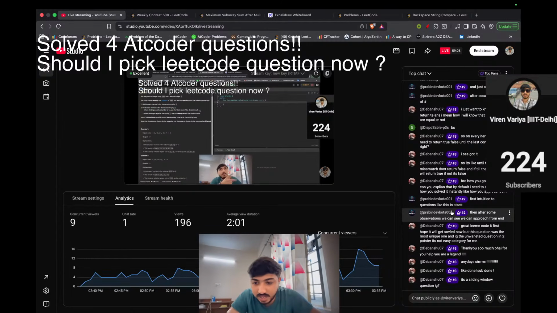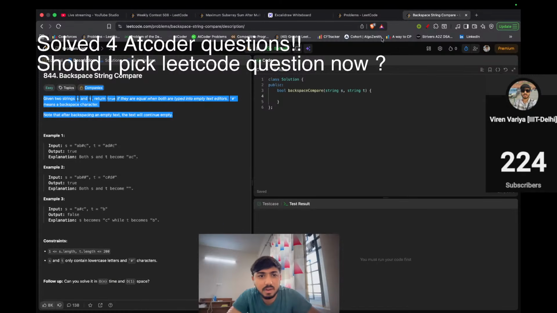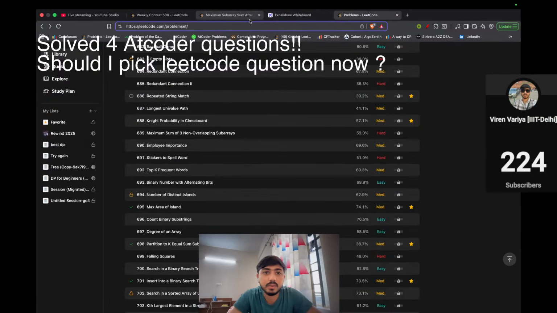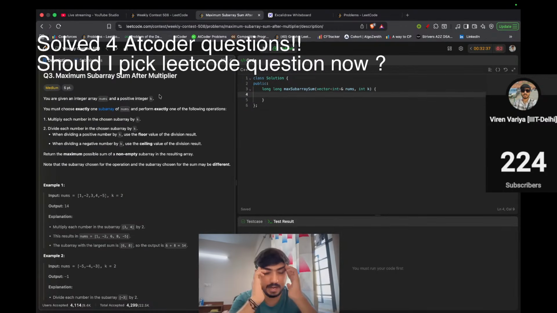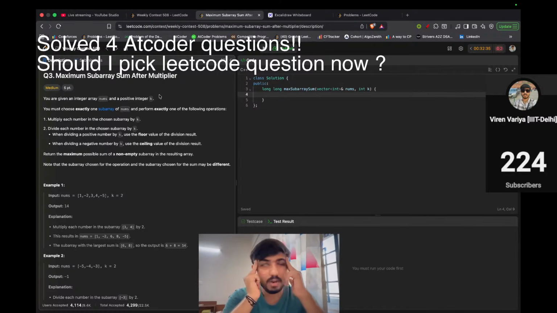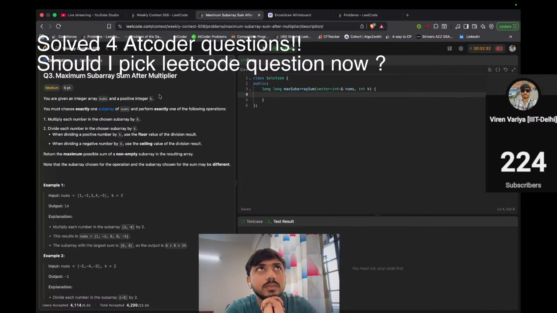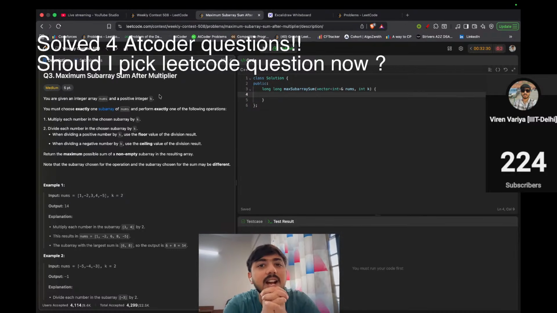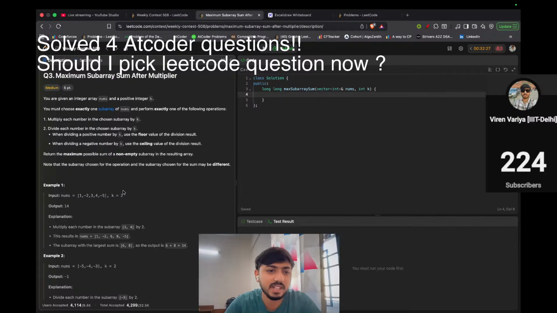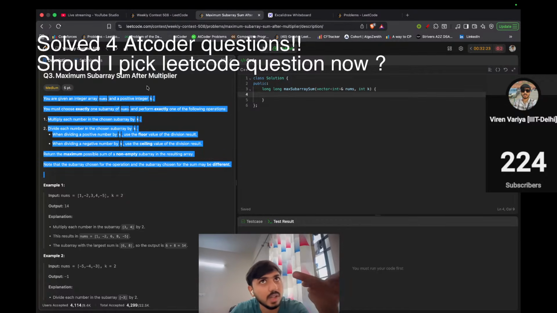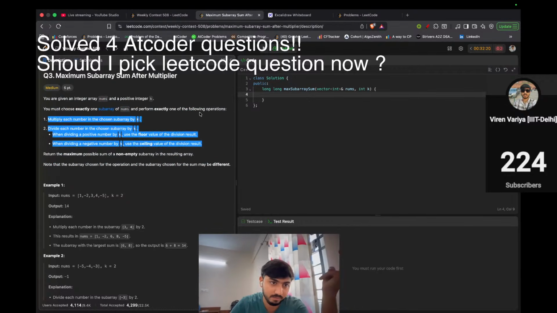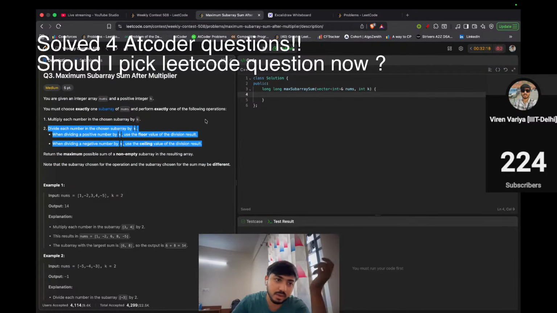Thanks, Dipanshu. It's a sliding window question. Yeah, it seems to be a sliding window question to me also, but how can we move our sliding window? And there's Kadane's algorithm to find the maximum subarray sum. So definitely we'll apply Kadane's algorithm after applying this operation. Do you guys know Kadane's algorithm? It's a good algorithm actually.